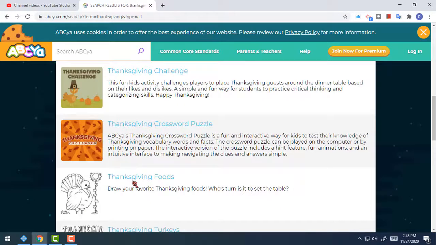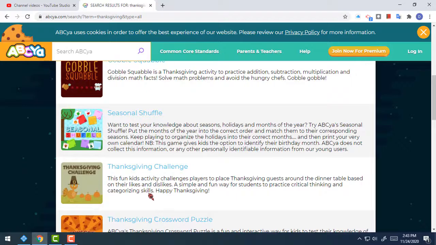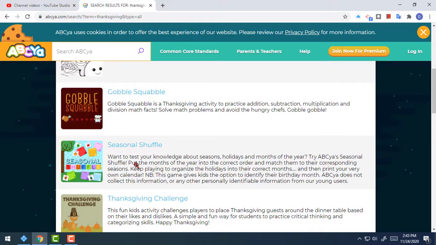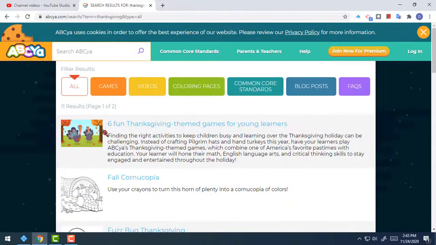Coloring pages, word searches, a crossword puzzle, a Thanksgiving challenge, and a few others that are fun to do for Thanksgiving. You could try those.